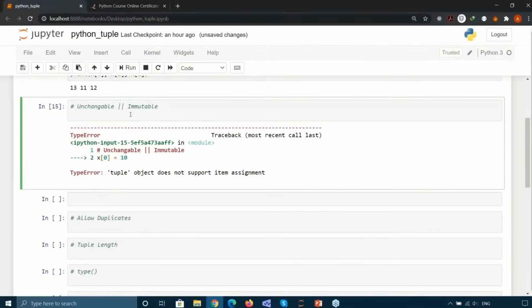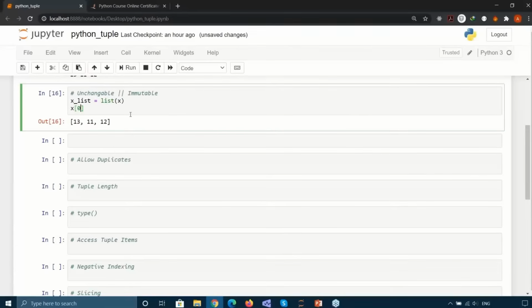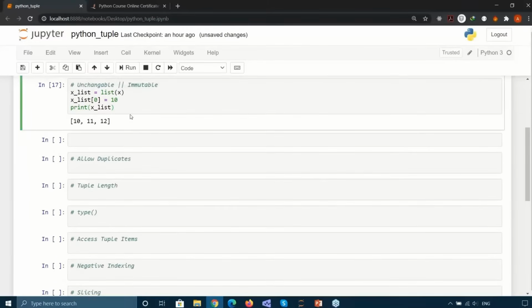First I will have to change the tuple to a list. I can just use the list function, pass in x, and this will give me a list, right? So x_list is equal to this. Now if I want to change values here, I can do so. Print x_list, and as you can see, this is the value. This is a list, not a tuple.